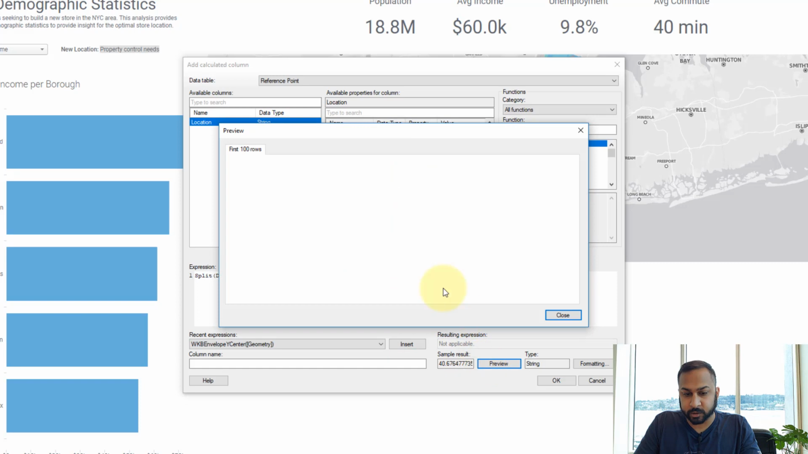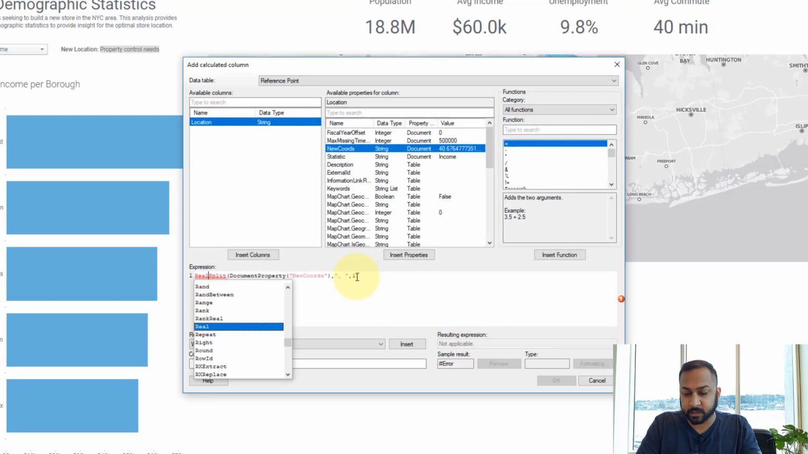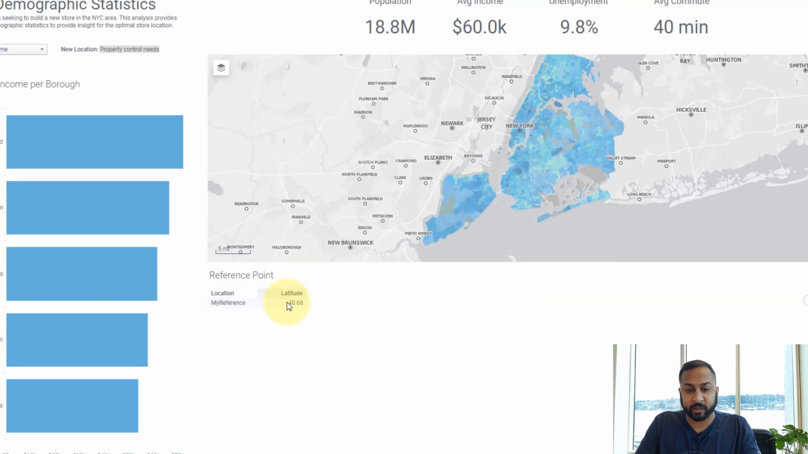So this is just going to show the latitude value. Now, I don't want this to be in strings. I'm going to do a calculation, so I'm going to cast this to a real value. It's a numerical value with decimal points, and I'll just call this latitude. And I'll hit OK, and now I have a latitude value right there.